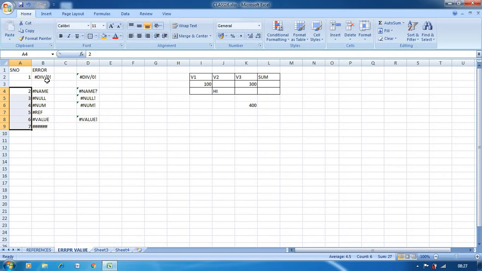So when it comes, before that, what is an error? The error value occurs when the user enters a wrong formula, a misspelled function name, or a function argument type mismatch. Excel automatically returns an error value in the particular cell.